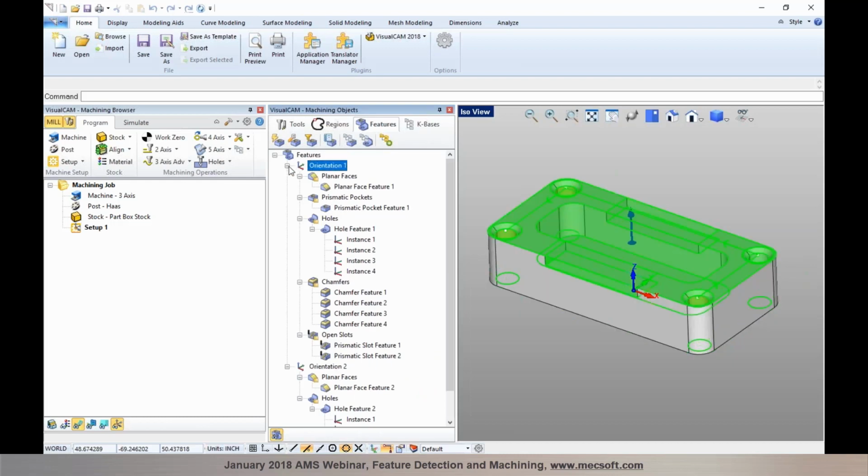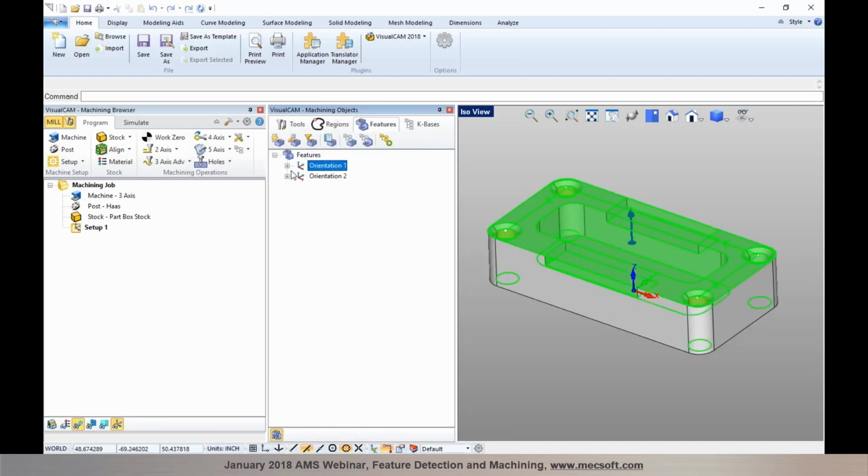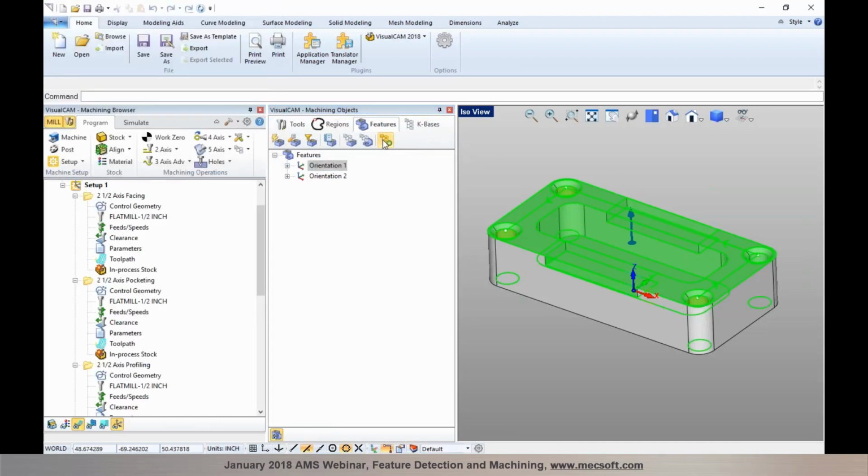Now once we have these features identified, the goal here is to go from feature detection to feature machining. So automation of the feature detection and feature machining is the goal. So automation makes it easier for you to program it. So once you have a feature identified, you can just select the orientation 1, and as you click on automatic feature machining, this will automatically generate toolpaths for each of the features that are in that particular orientation.